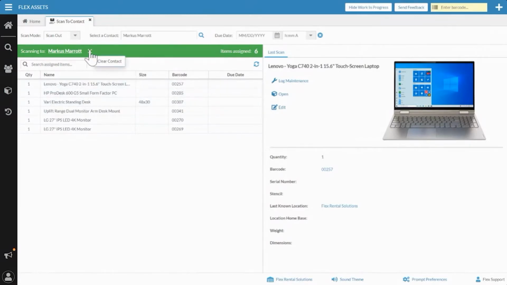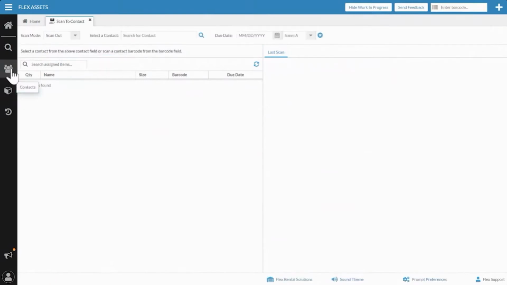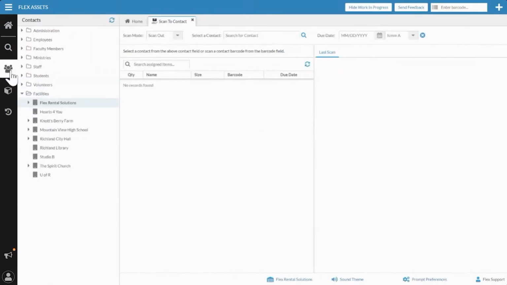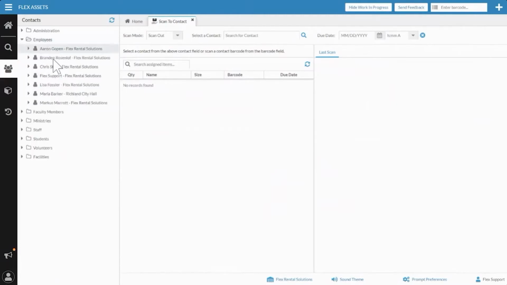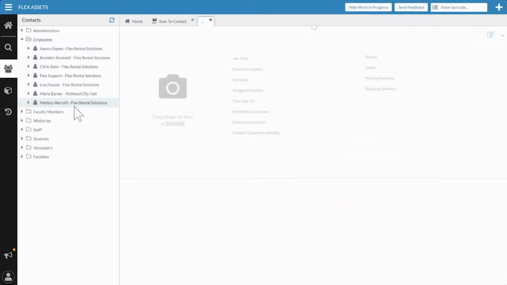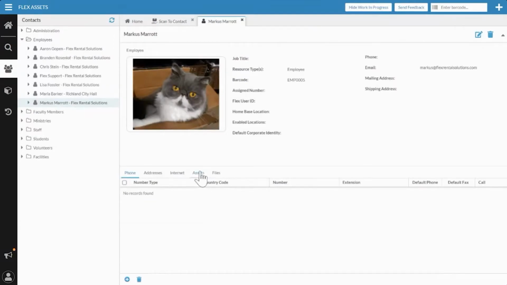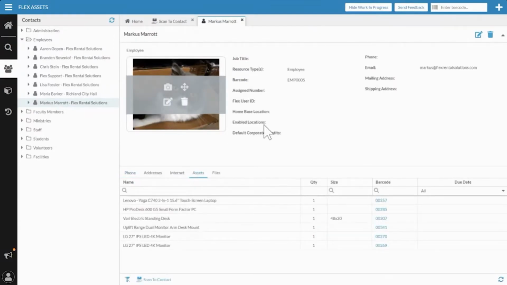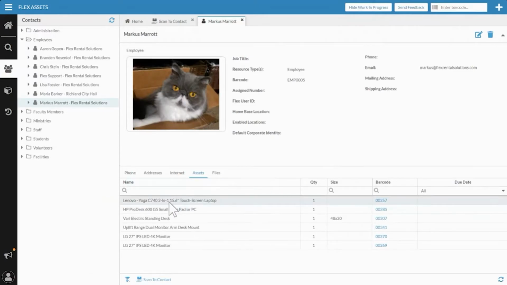In the same way, again, I can go back to the contacts. I can go and find in the employees, oh, there's me. And I can look and say, oh, that's my picture of my cat. That is the picture of me. And here we can see again what assets are assigned to me.